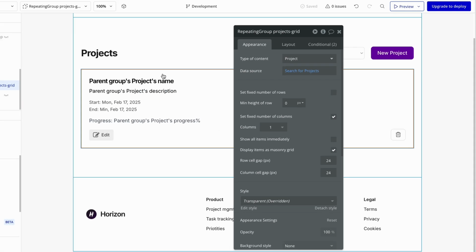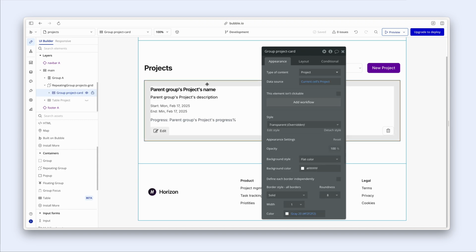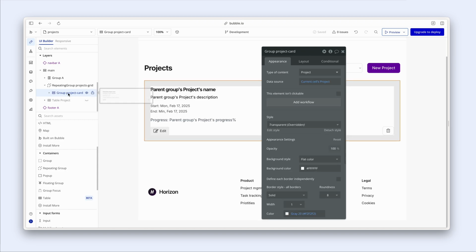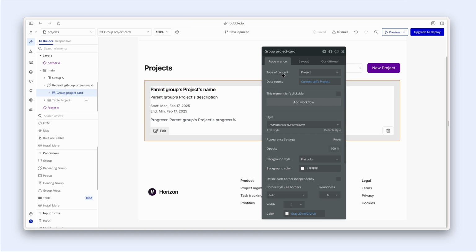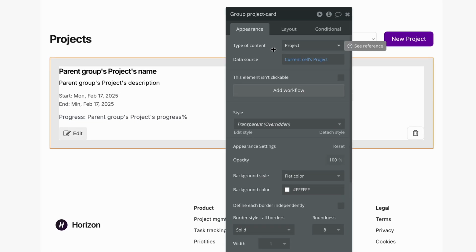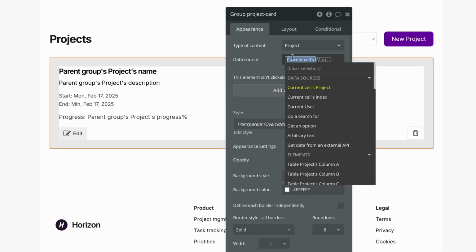Now, how do we actually display data inside the repeating group? Well, it looks like Bubble AI added a card, and it would have done this because there are more layout options in a particular card. So the card takes up all of the available space. I can see padding around the card. But what's important here is that the card has a type of content as well. And that type of content is referencing the current sales project.